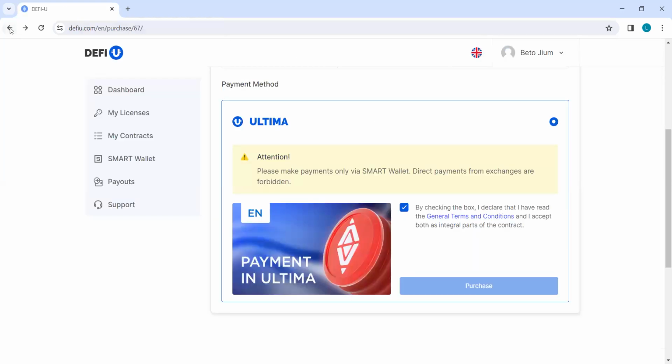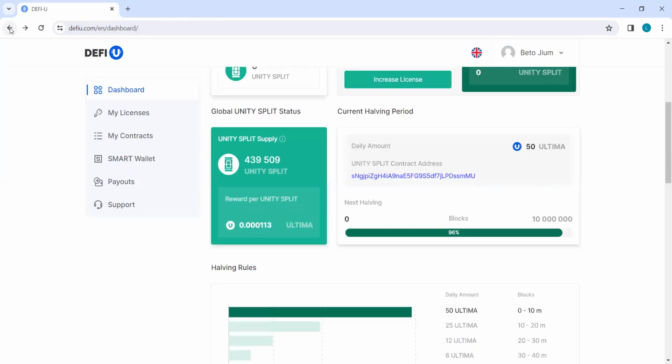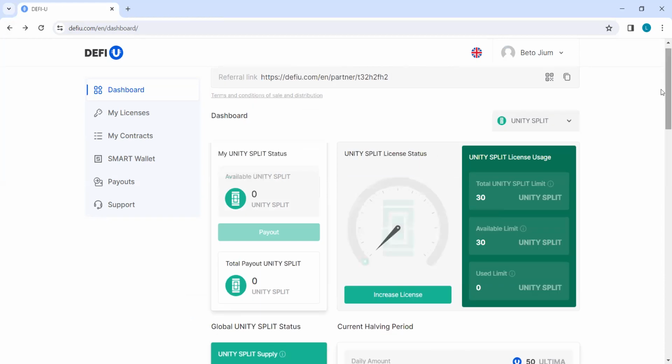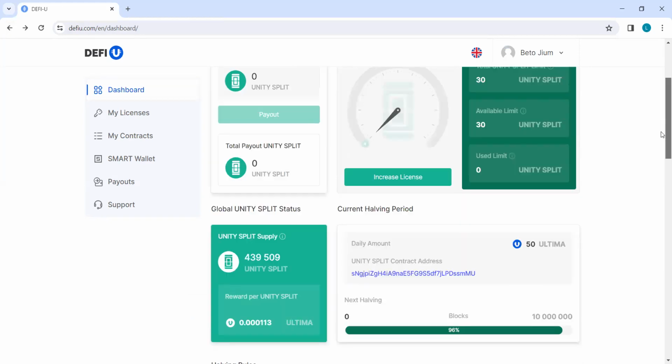If the price of 1 Ultima token in the market increases, then the quantity of Ultima tokens that you need for a particular package will rather reduce. But if the price of the Ultima token in the market reduces, then the quantity of Ultima tokens that you will need to buy a particular split contract or license will rather increase. So you need to also understand that. It's very important to make this precision.